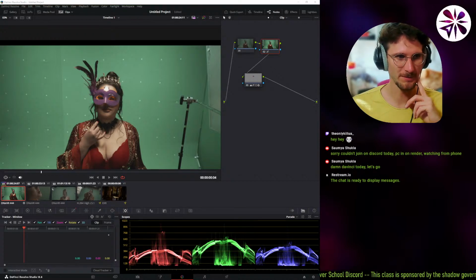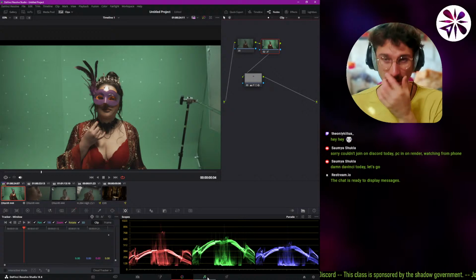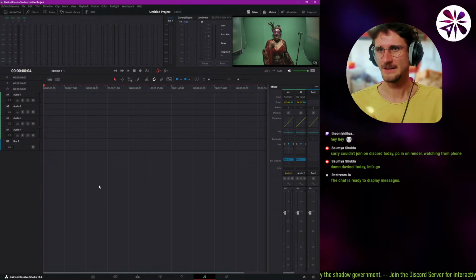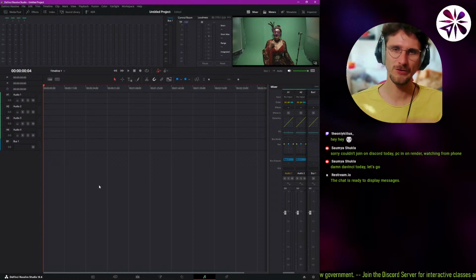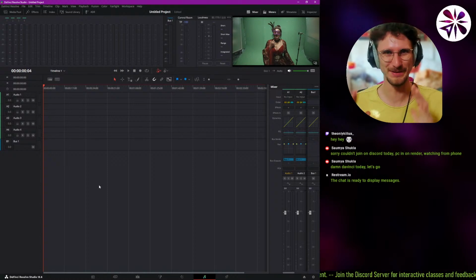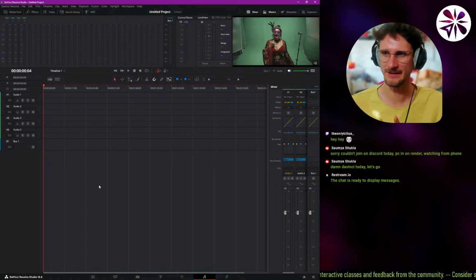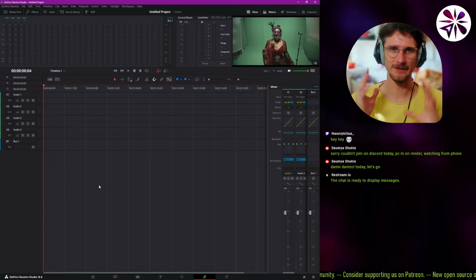There's also two more pages that we got. We got the Fairlight page, which is for audio editing. I don't think I should go into much detail here because audio editing is a complete beast on its own, but just so you know, you can go into depth with audio editing and processing and even music composition. You can connect a USB keyboard and some music plugins and produce music directly in Resolve, which is pretty crazy.